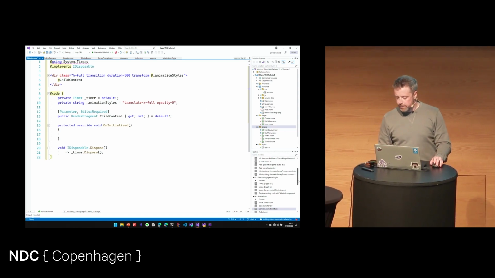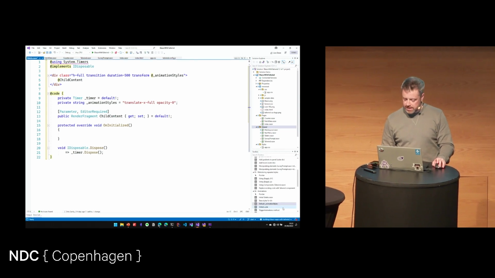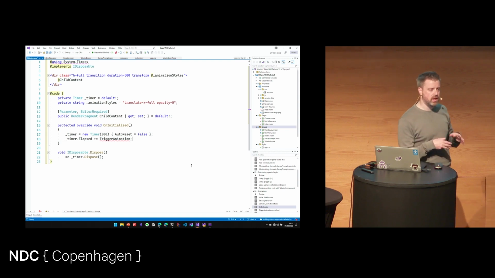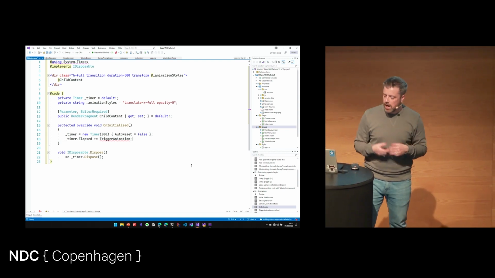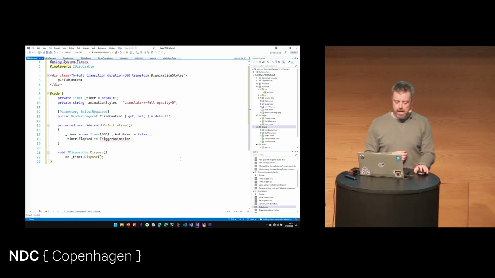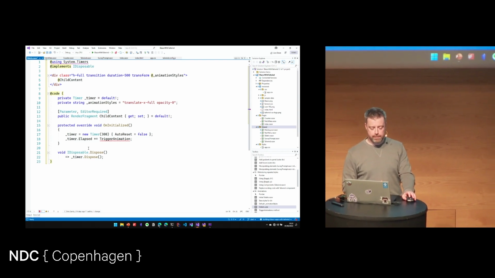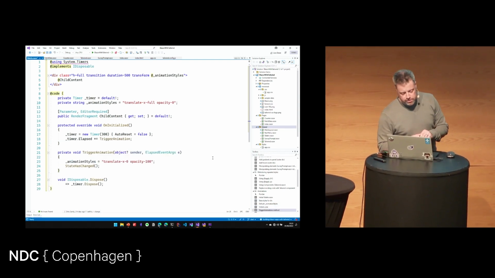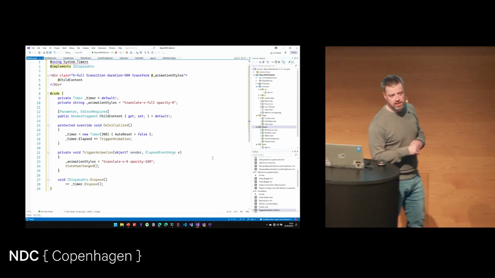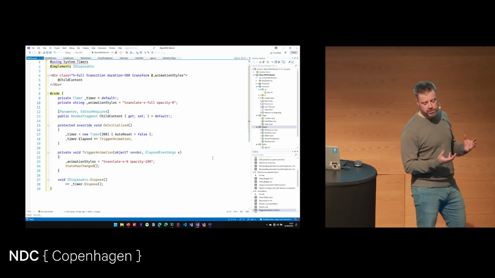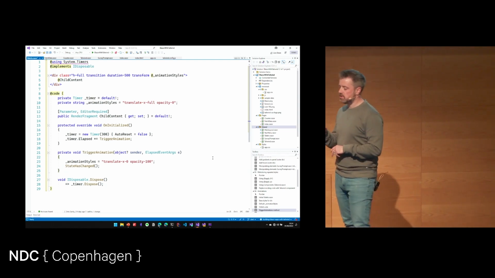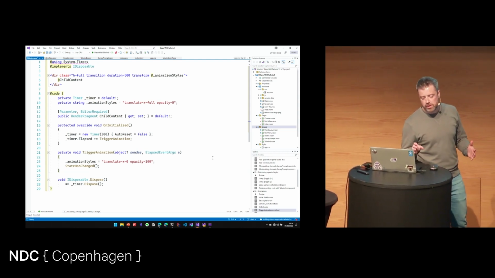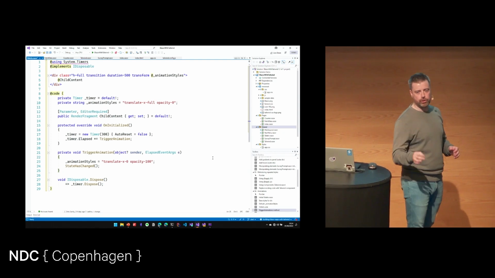So what happens next? Well, I'm just going to add in some code here onto the OnInitialized. So this is going to set up the timer. We're going to have the timer run for about 300 milliseconds, and when it elapses, we're going to call this TriggerAnimation method, which we haven't added yet. TriggerAnimation is the thing that's going to then make all this work. So what we're going to do is, instead of having translate-x-full and opacity-0, we're going to swap over to translate-x-0 and opacity-100.